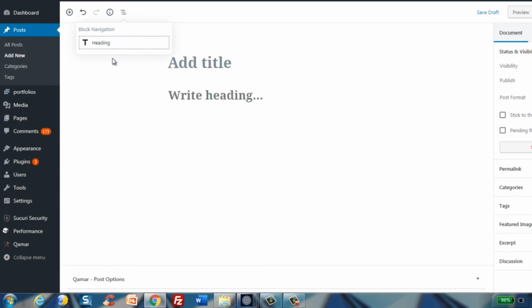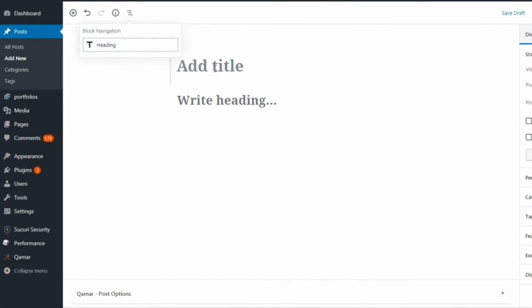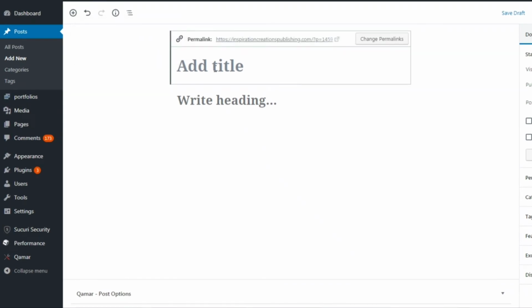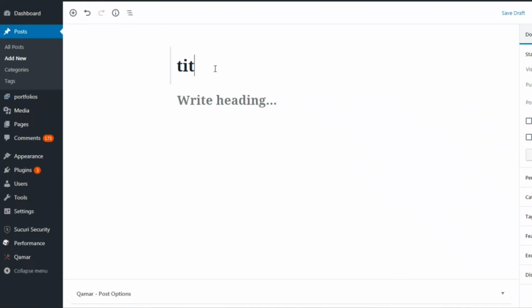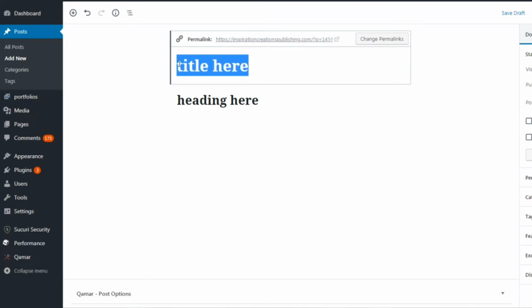As you begin to add more blocks, it will add those blocks here. Right now, as you can see, there is simply just a heading block right here. So all you have to do is type in the title here, and then you can put the heading. The title here will actually become your page title, and the heading here will actually become your post or page.